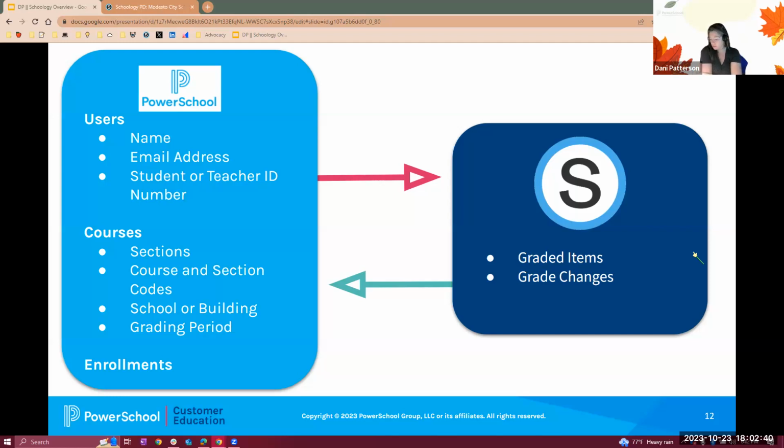The students in the courses are done for you. You don't have to add them. You don't have to remove them. And it works very seamlessly. So that's such a good perk about having our PowerSchool suite is that things work seamlessly together.